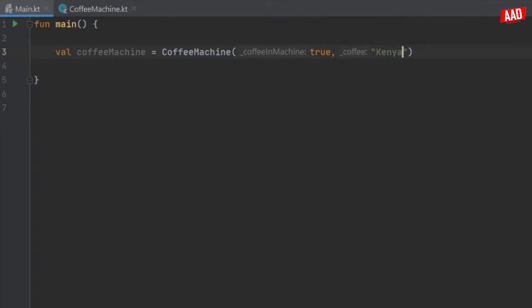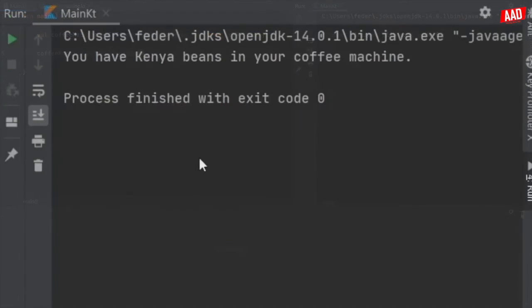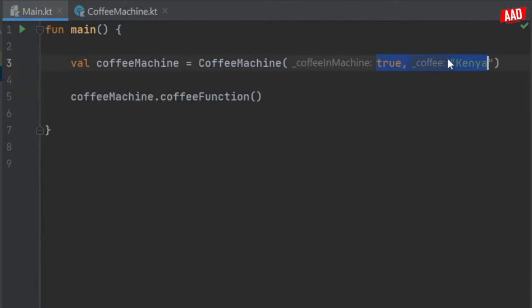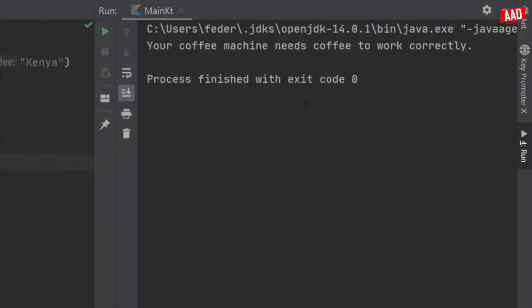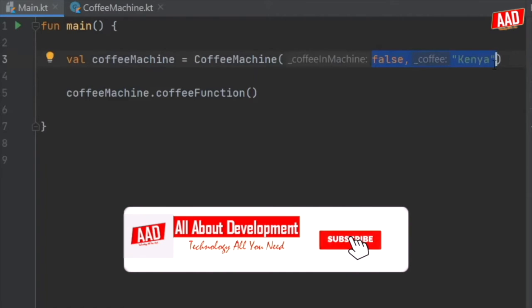If we click on play, of course I messed up, because we have to call the function. We'll write coffeeMachine.coffeeFunction, and then we can click play again. It will say you have Kenya beans in your coffee machine. That is because we do have coffee inside, and it is of type Kenya. If we change this to false, it will say our coffee machine needs coffee to work correctly. That is the very basic use of the constructor. You can just add values that need to be initialized as you create the object.